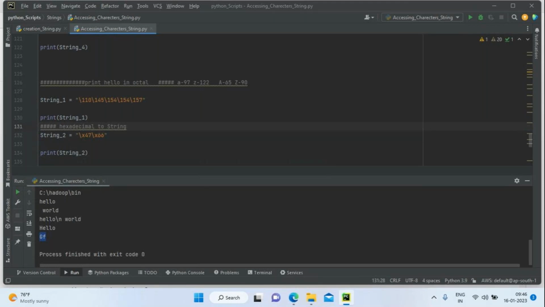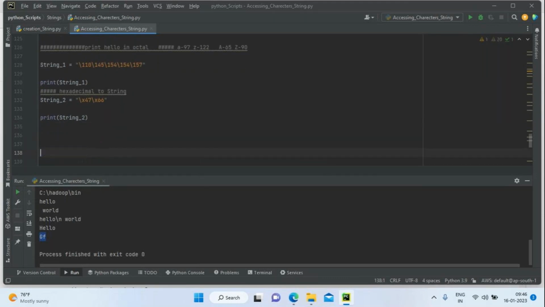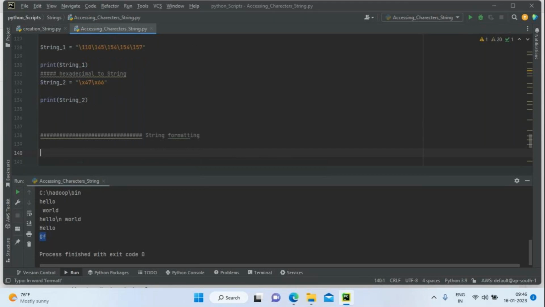Okay. Now we're going to see string formatting. Tomorrow we'll continue the remaining string sessions. I already discussed string formatting, where we have one method called the format method. It's one of the versatile methods; we can convert into various formats, and you can use it for int, float, double, and do the conversions.